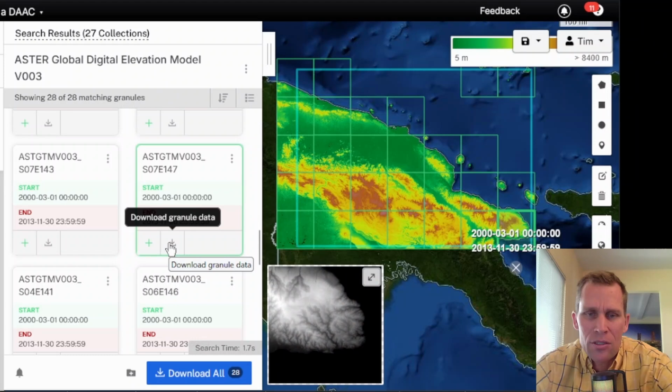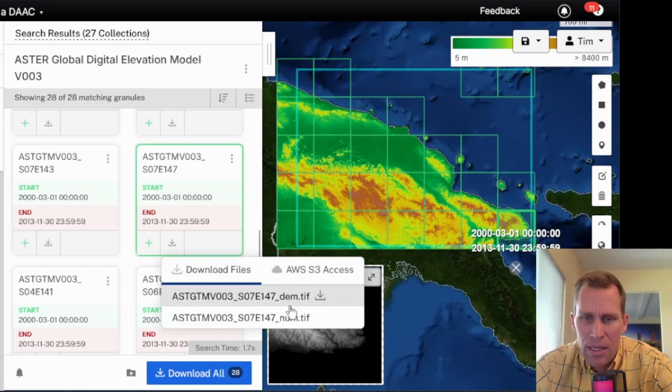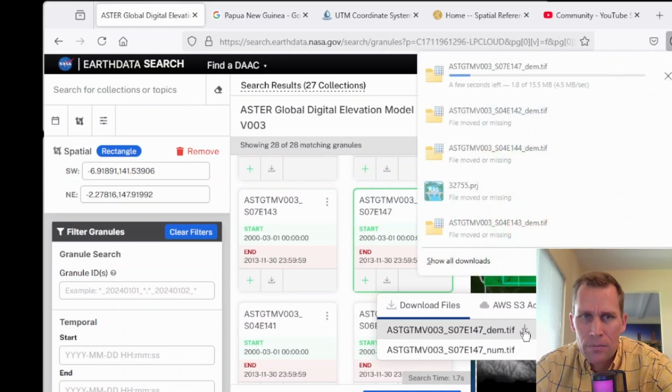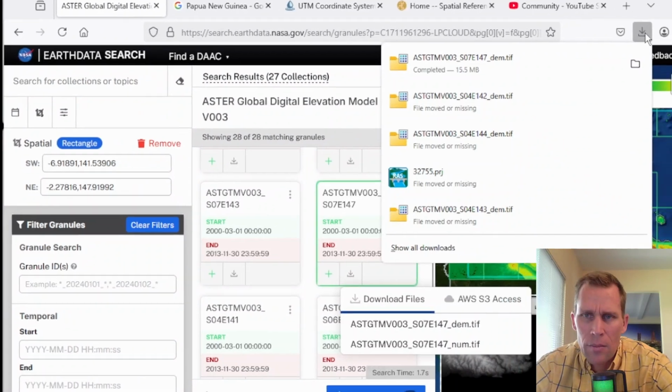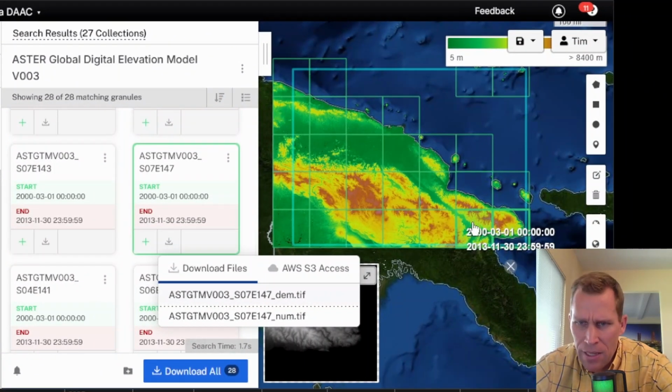But what I have done is just click the download button right here. And then for dem.tif, I'll click this download button. And then that's beginning to download onto my desktop. That is 15 megabytes, so it's a pretty good size. Okay, let me close that up. Let's get the next tile over.